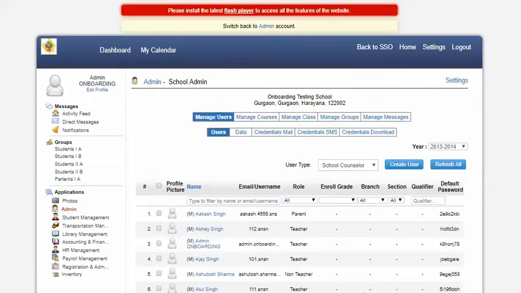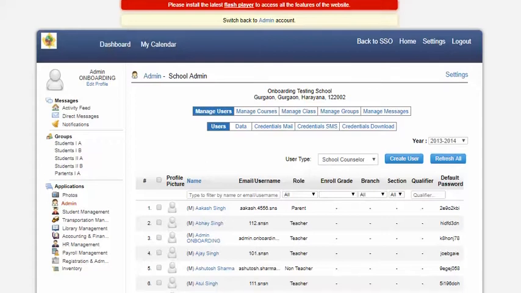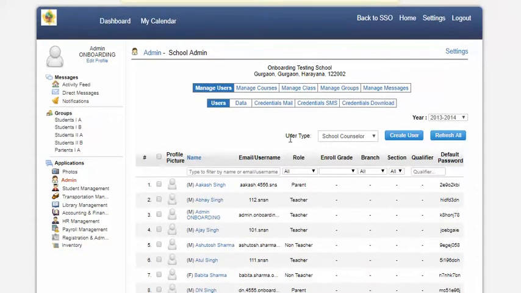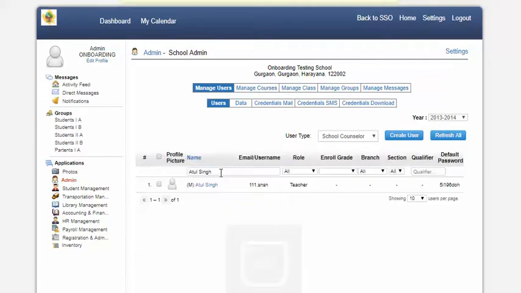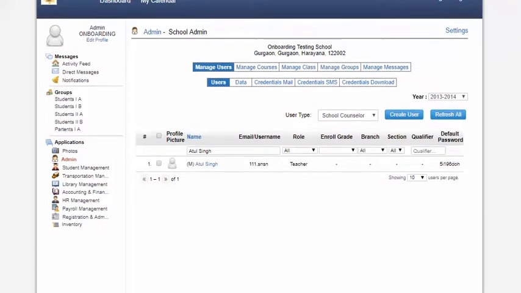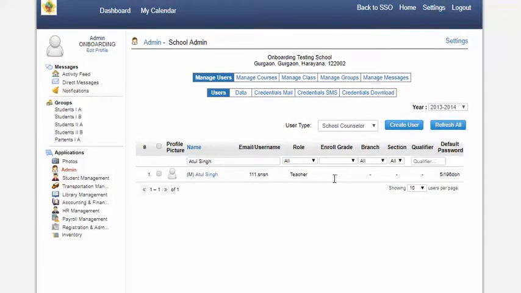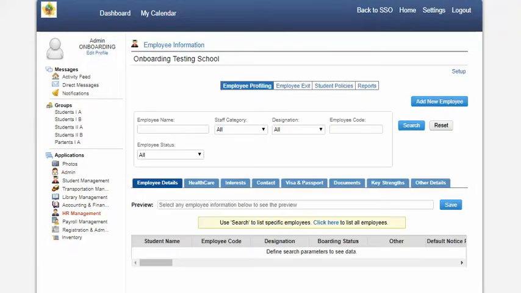Now the teacher is created, so we can cross-check whether the teacher data is added or not. For this, we need to click on Admin Application and this screen will be displayed. Here we can type the name of the teacher which you have created and it will show the name of the teacher in our application. So it is verified that the user which we have created is added in the application.